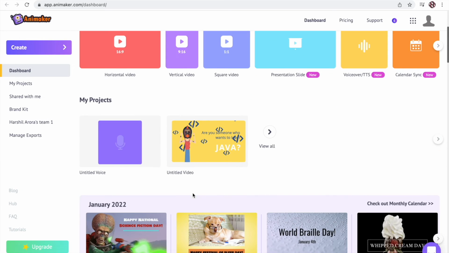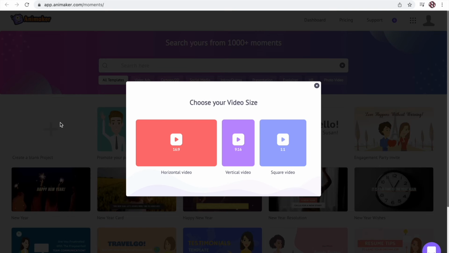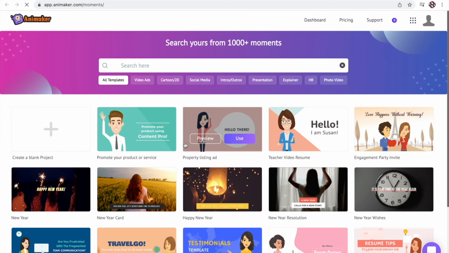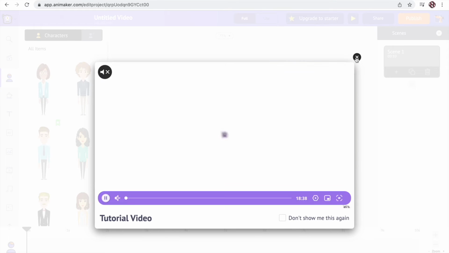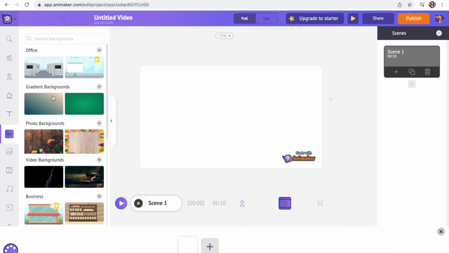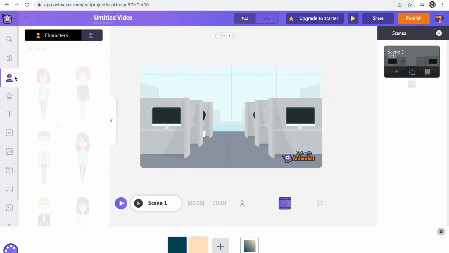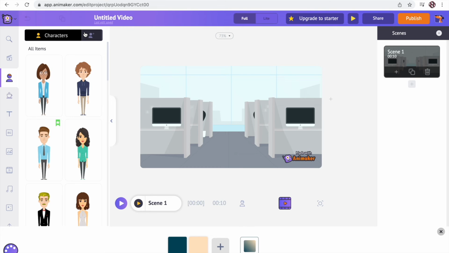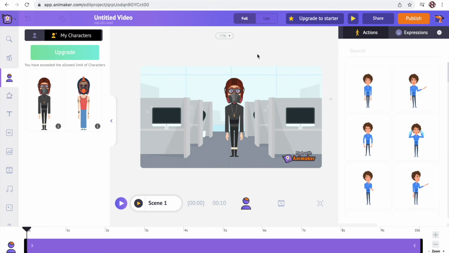Now if you create something like this, it will get it. Now let us click create a video. Click on create a blank document, horizontal video. It's loading. There will be a watermark in the free version. You can give it a background, and now you can add a character by clicking over here. Click on this plus, and here you have got our character. You will get the character which you have made.